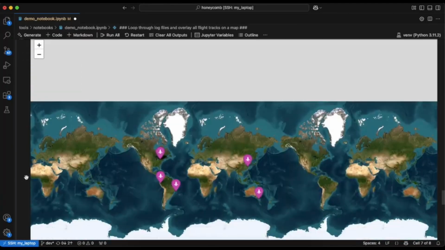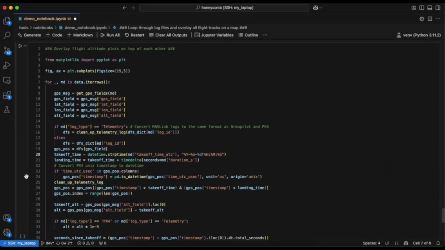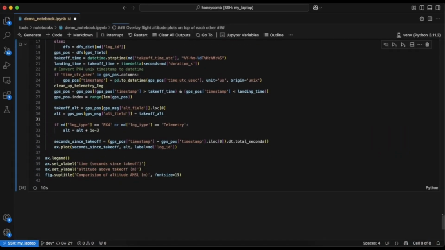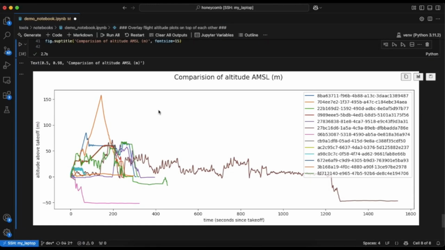For a simple example of a deeper analysis, we've overlaid the time series altitude data from each log on a single plot. This could be done for literally any message that appears in the flight logs, such as roll rates, airspeed, comlink or GPS signal strength, motor command outputs, and many more.